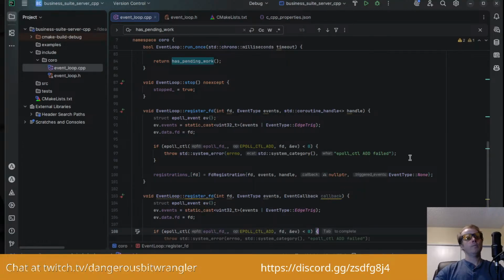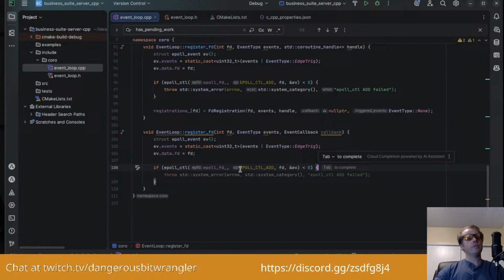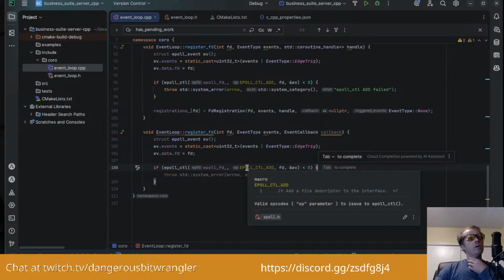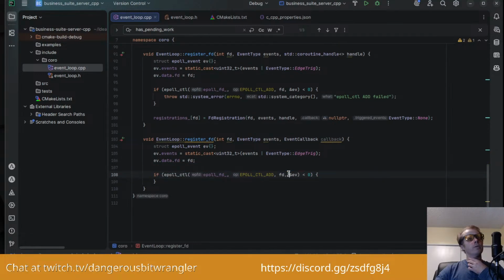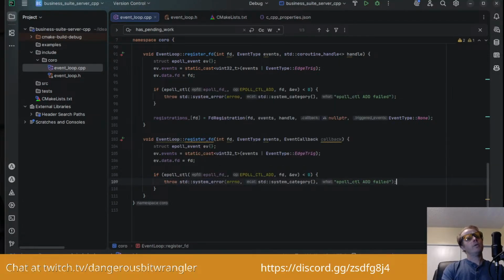Oh, okay. Apparently it's just going to type it out for me. Let me just confirm. EPOLL_CTL_ADD, passing it the current file descriptor, and then a reference to the current epoll event. Okay, that's good. If it's less than 0, it means it failed, so we throw an exception.